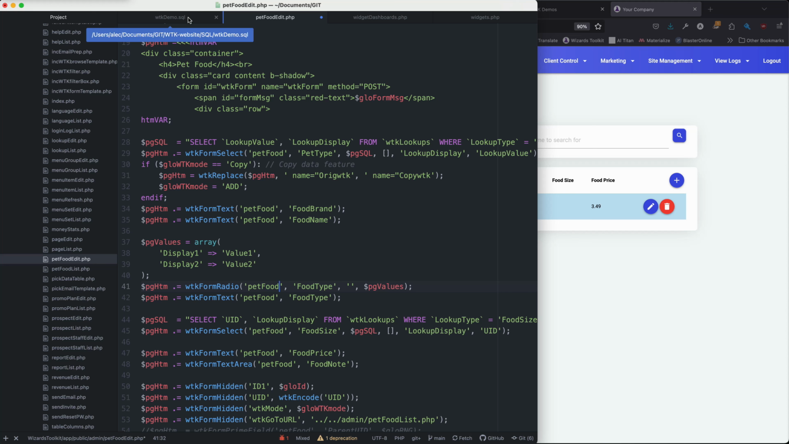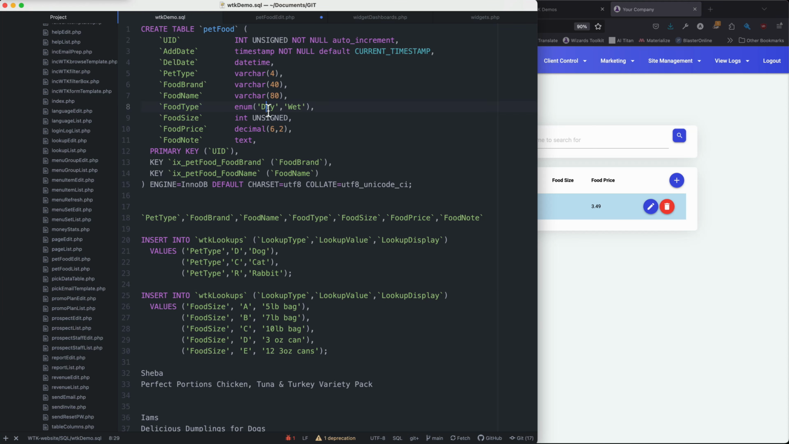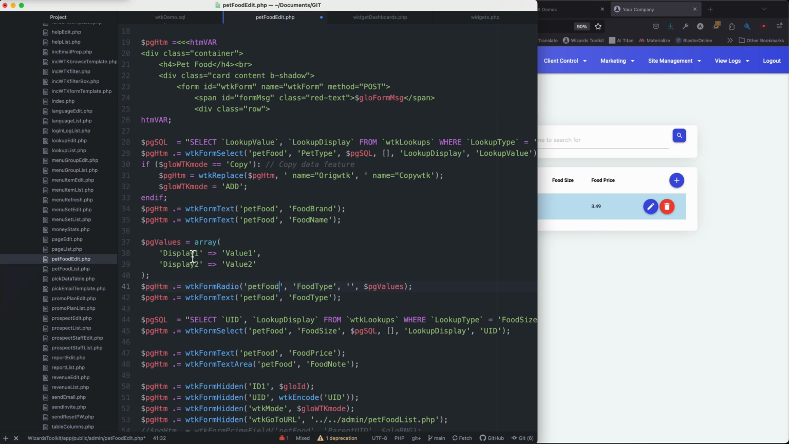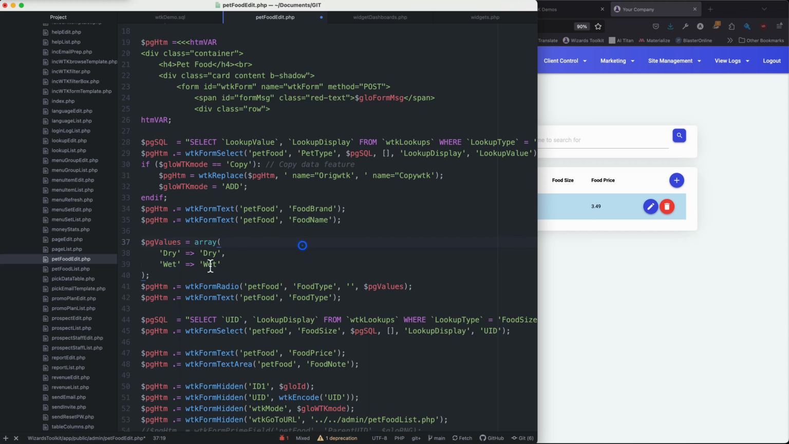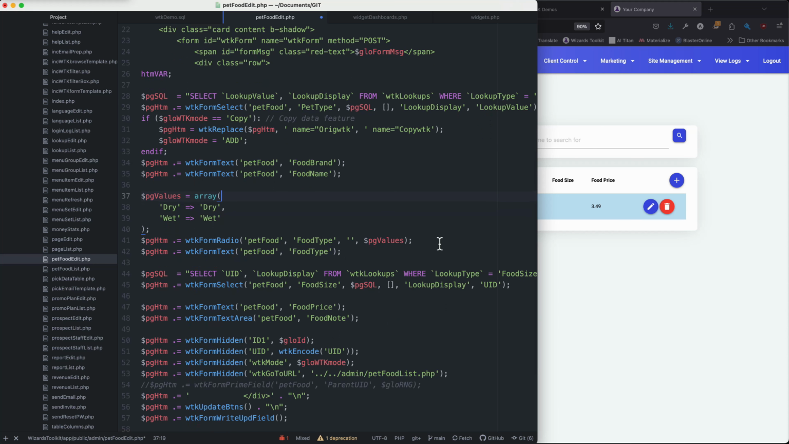Okay, and we see that the options are dry or wet. And I'm just saving the actual information in here. I could have it save W instead of the whole word wet, but for this demo I wanted it to actually save the entire value. So we'll do that for the value as well as the display of the radio button. And now that's in there.